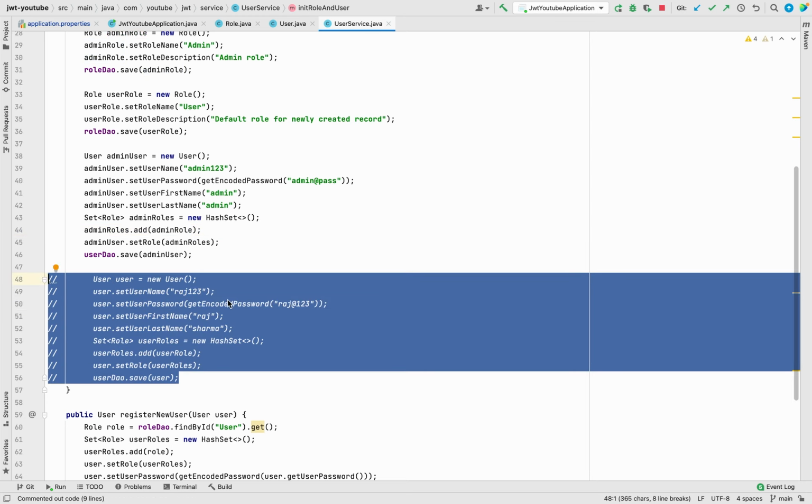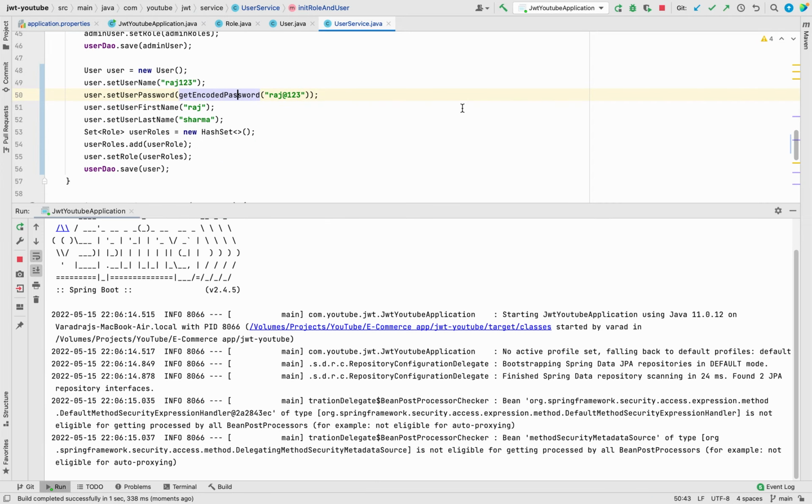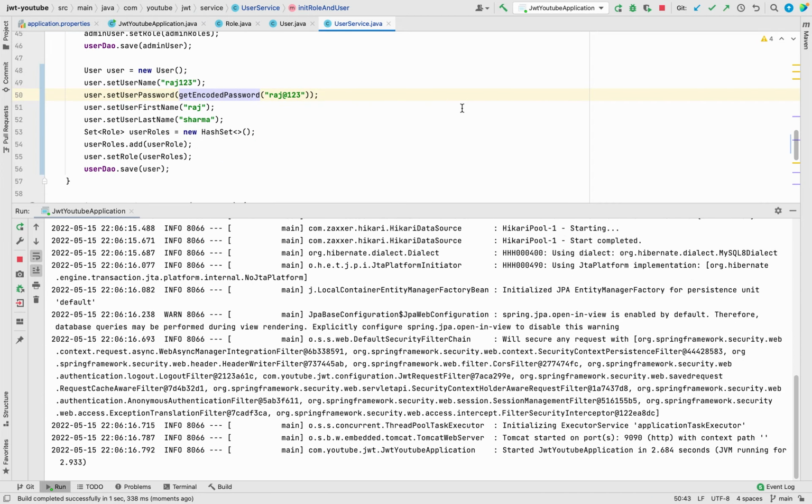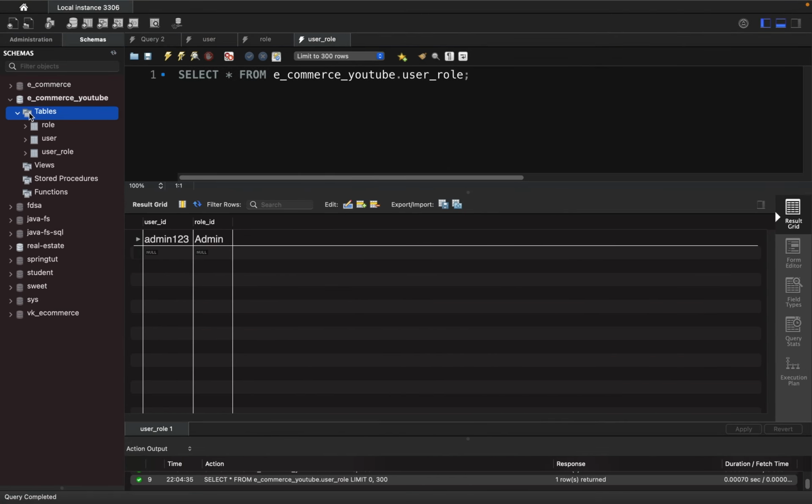As of now these lines are commented out, so that's why we were not able to see any entry for the user Raj123. The name is Raj123, and since it was commented out, that's the reason it was not created. So let me remove the comment, restart the application, and wait a couple of seconds to see whether this user gets created or not. And now my application started successfully. Let me refresh the tables, and open the user table again.